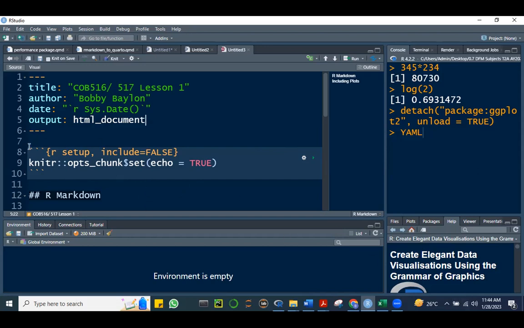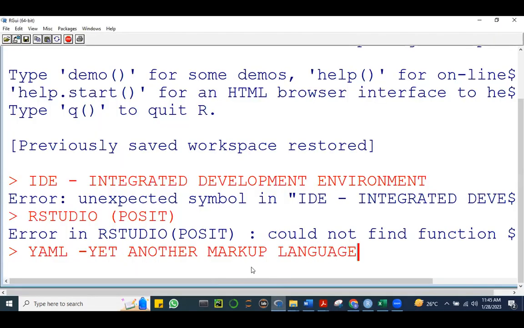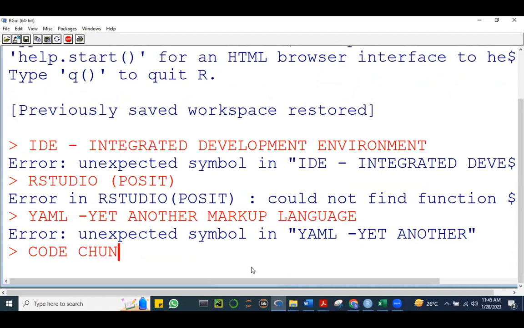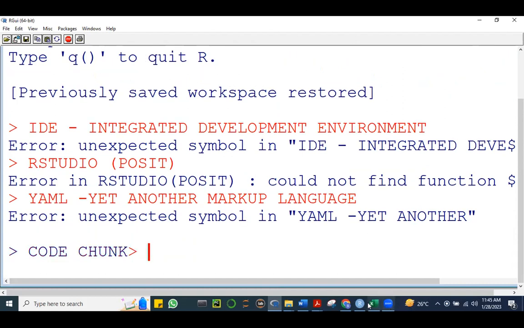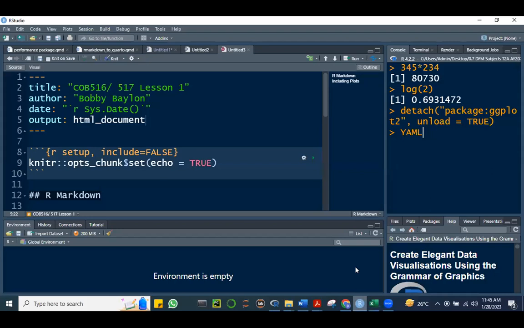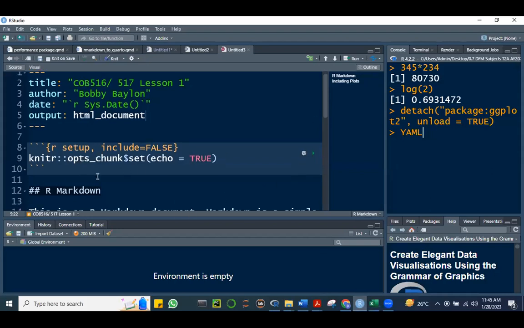All right. So what do you notice about this? You have this, not dashes, but backticks. Backticks here at the start and then backticks at the end. That is called your, let me write it bigger, your code chunk. Okay? It's called your code chunk. We call this a code chunk.